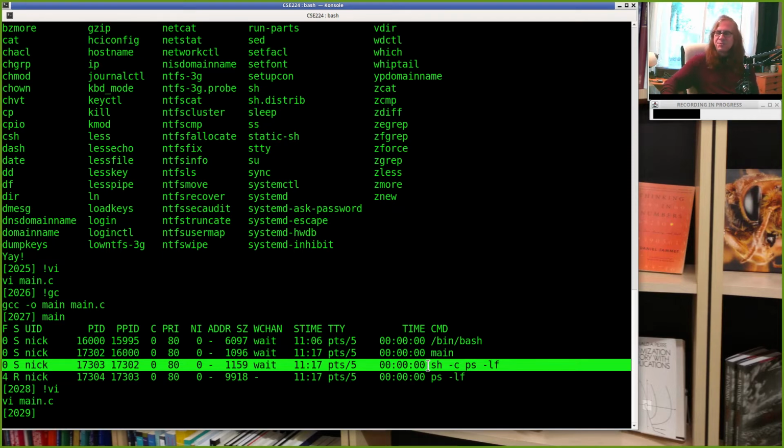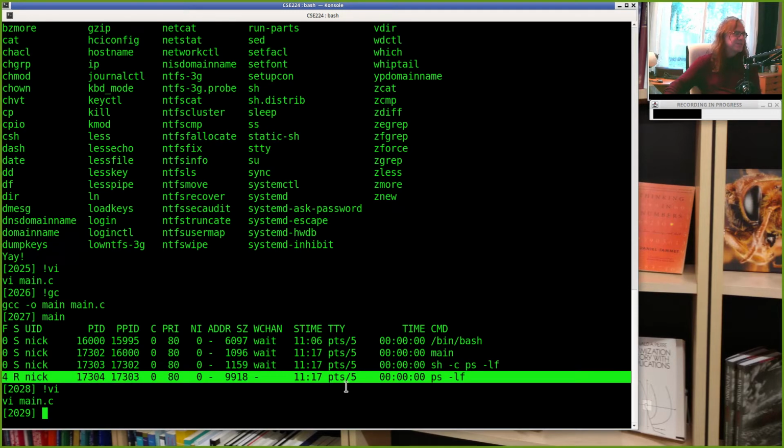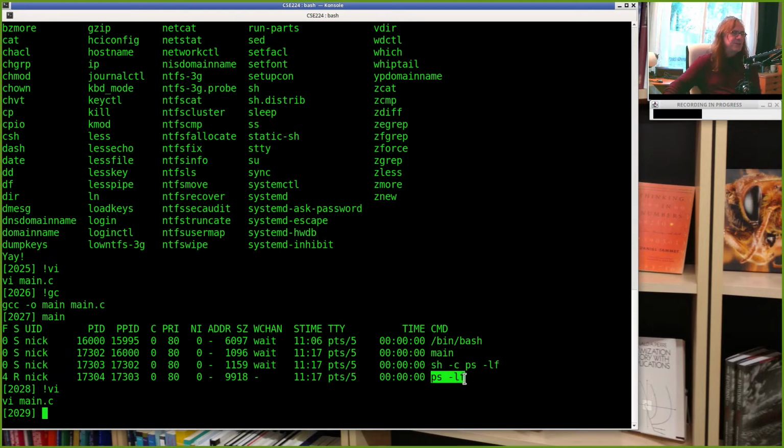sh is a different type of shell. Bash is one shell. sh is a different one. It's called the Bourne shell. And so when I said system, my program basically created a new process to execute the following command. sh, which is the Bourne shell, -c, which says don't read standard in. I'm going to tell you a command to execute. And then here's the command I wanted executed, ps -lf. And that process 17303 is the parent of this process 17304, which is executing that command that we asked sh to run for us.